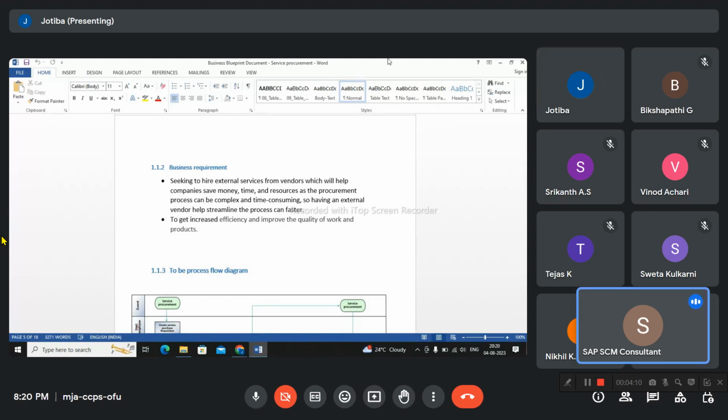They will take the plant maintenance internal order, I mean work order. For this work order, the purchase requisition will be created with account assignment category F for order and item category D for services. So F and D will be created with reference to your plant maintenance order. So this is one type of service procurement.